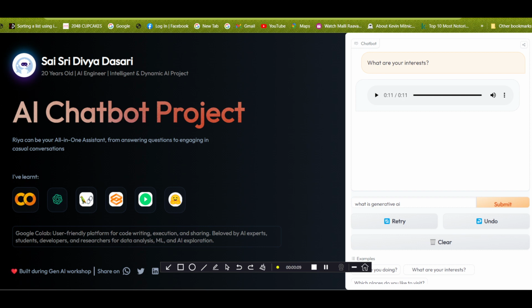Get ready to witness the creation of an advanced AI chatbot that not only responds intelligently to text inputs, but also engages in lifelike conversations and daily conversations.